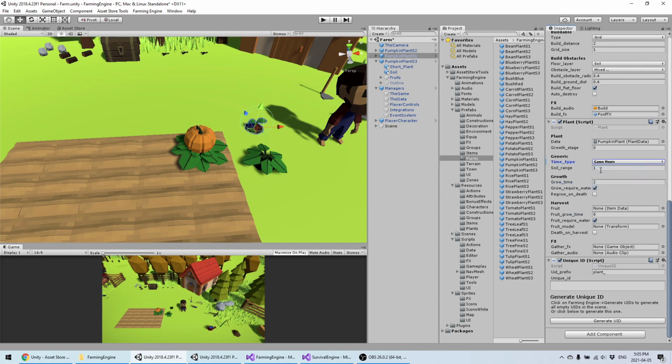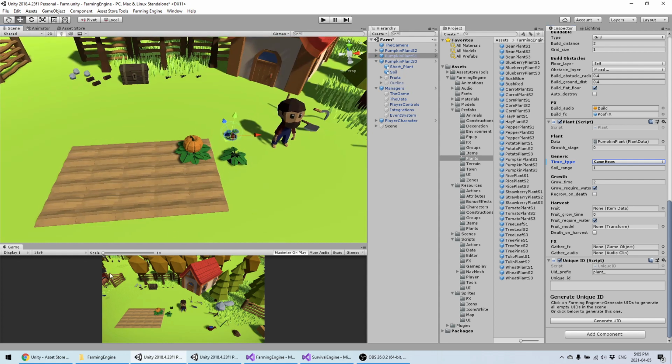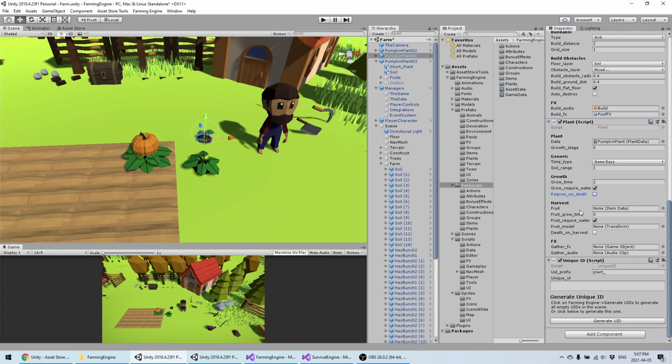So if I put 2 here, this means 2 days. But if I put hours, then it means 2 hours. And these are game days and game hours. That means it's not real lifetime, it's the time of the clock inside the game, which is usually much faster than the real lifetime. Then you can select which fruit grows from this plant. On stage 1 there's no fruit, but if I click on the last one, then you can see this one grows a pumpkin. And then how long it takes to grow the pumpkins, same principle. So this is in game days, so this will take 2 days for each pumpkin to appear.